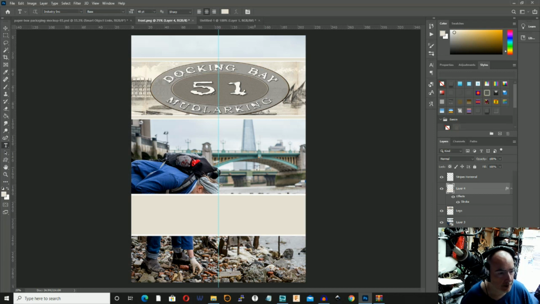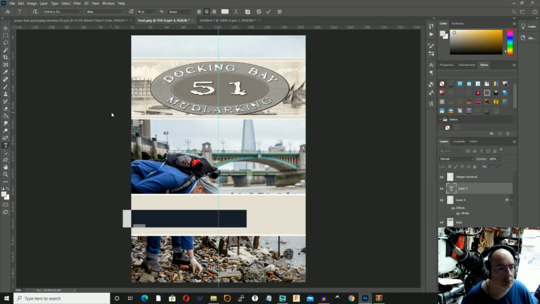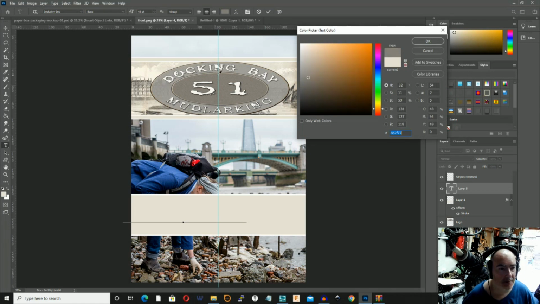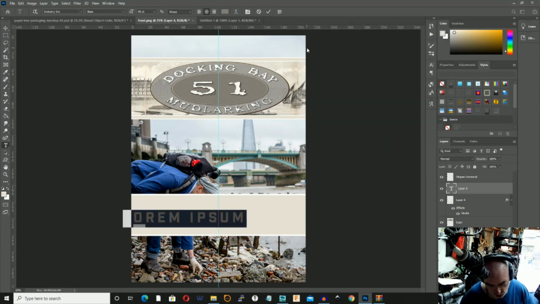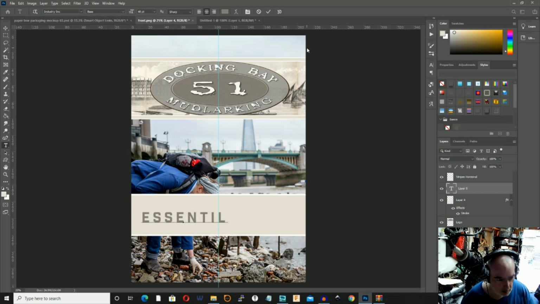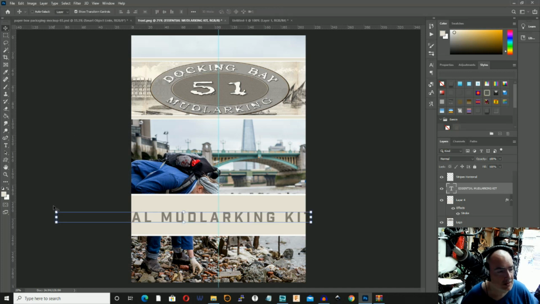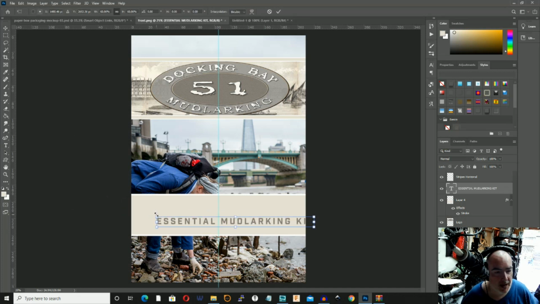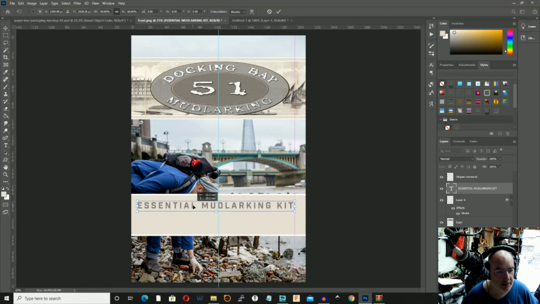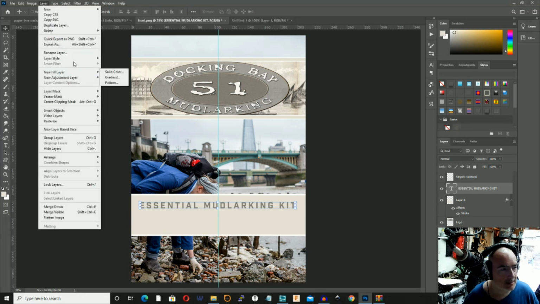And then over here, we're going to call it the, what would you have? What would you have while you're mudlarking? Essential mudlarking kit. Oh yeah, you've got to have that. You've got to have the essential mudlarking kit. Wherever you're going, you need it. That's what you need. So there we go. The essential mudlarking kit. Bring it in so it's nice and central. Say OK. Go to layer style.